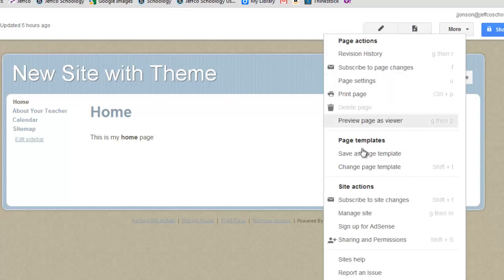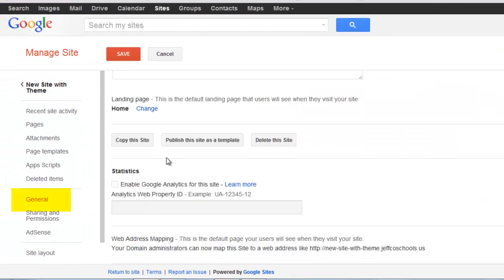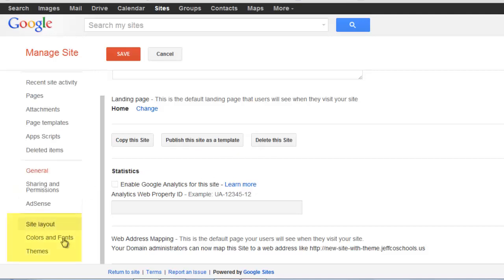So I'm going to select the More button and go down to Manage Site. I land in the general area, and this is just for your information where you could quickly create a copy of your site, publish it as a template for your students to use, or delete it right here. But I'm going to skip down to the bottom 3 areas here. These 3 features in the bottom corner are where you will go to customize the appearance of your site.